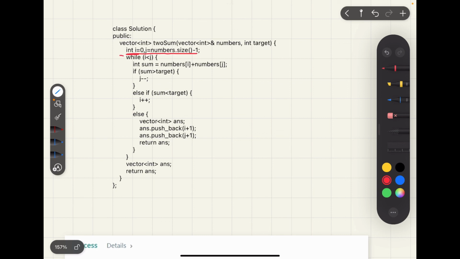Now I have made a loop, and in this loop I find the sum of the elements pointed to by these two pointers. If my sum is greater than target, as we have already discussed, in that case j will move towards left. And if my sum is less than the target, i will move towards right. So j moves in only one direction, towards left, when the sum is greater, and i moves only in one direction, towards right.